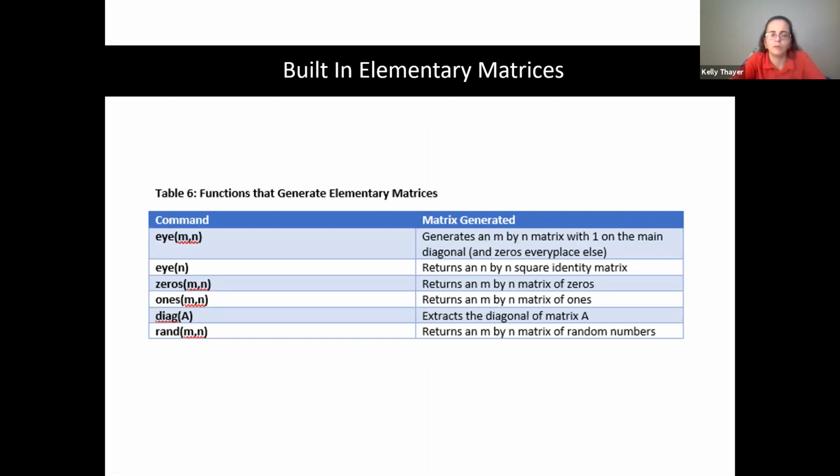There are a number of built-in elementary matrices that can be useful to use. The command eye(m,n) generates the m by n matrix with 1s on the main diagonal and 0s everywhere else, also known as the identity matrix. eye(n) will make a square matrix. zeros will make an m by n matrix of 0s. ones with m by n will do similar with 1s. You can extract the diagonal of matrix A using diag, and rand will return an m by n matrix of random numbers.